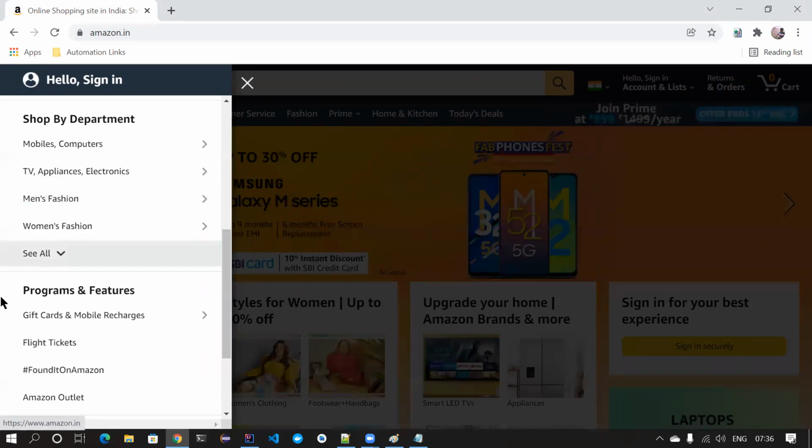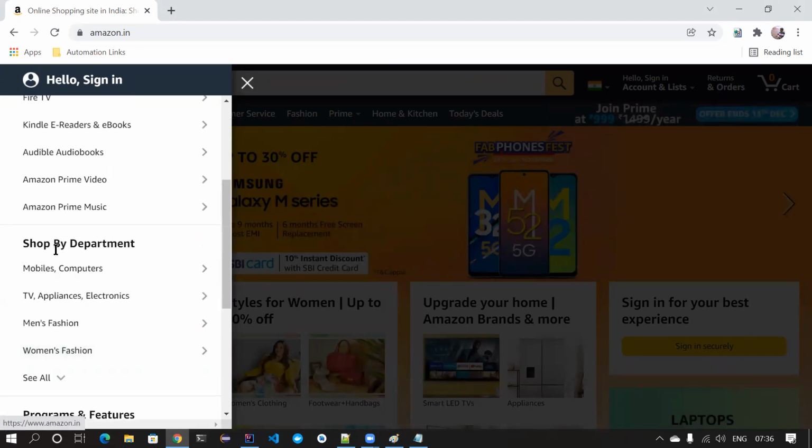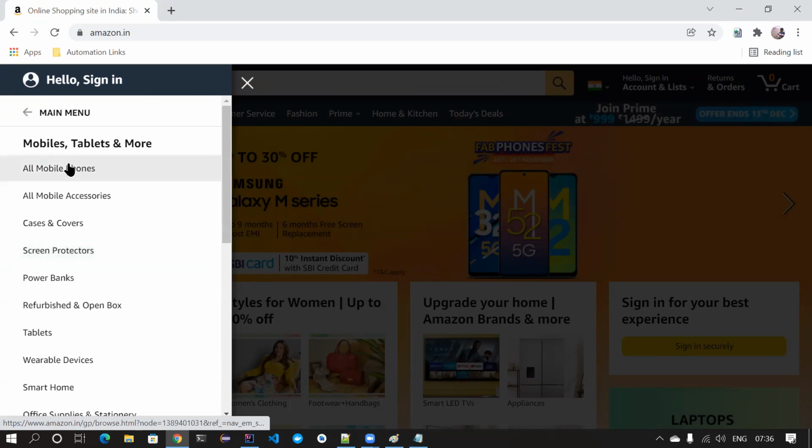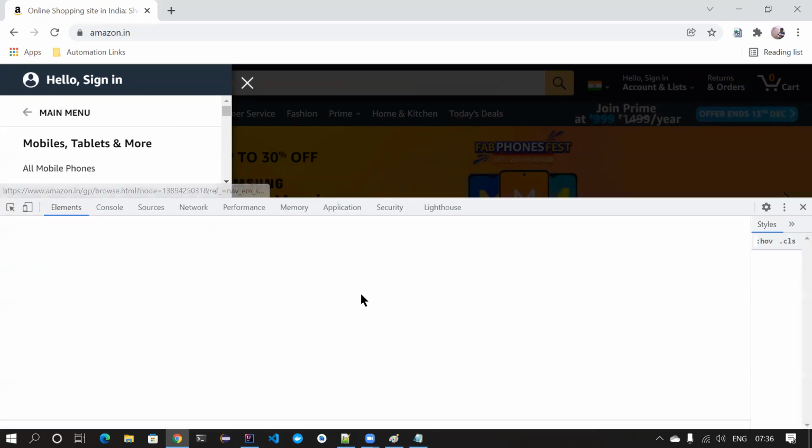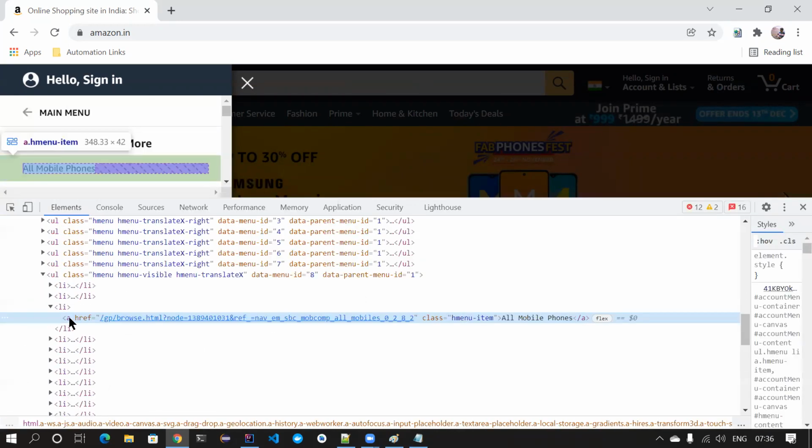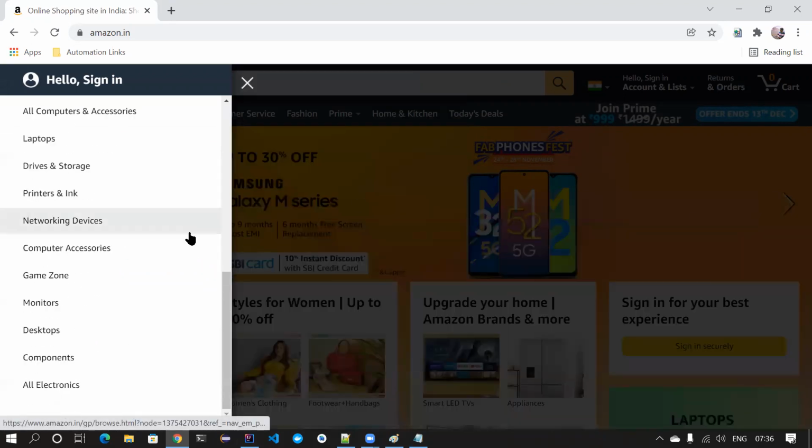The same way, if we go to the next page like mobiles and computers, these are also having the same template. This is also having a tag with text equal to all mobile phones. So you can use only one string to manage almost all these components with the help of just one single XPath. So that's the beauty about using dynamic XPaths.